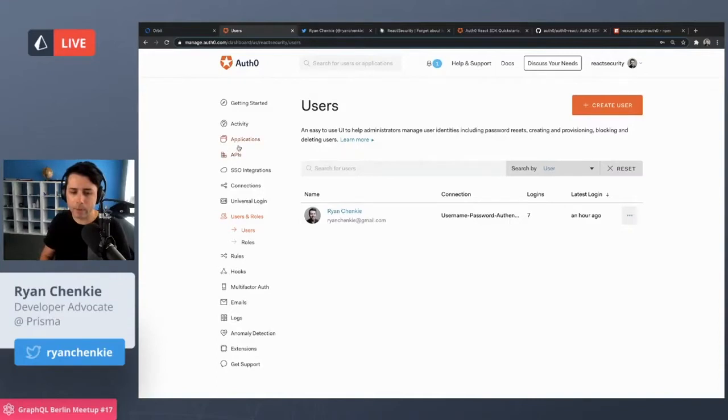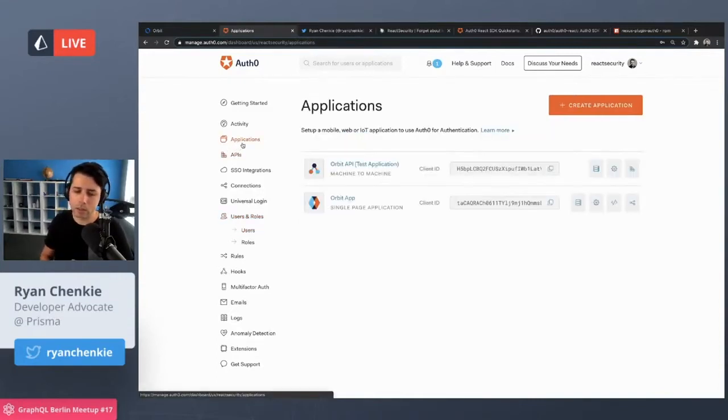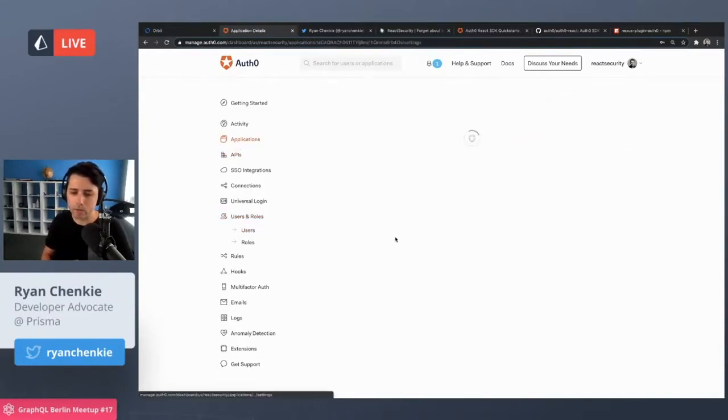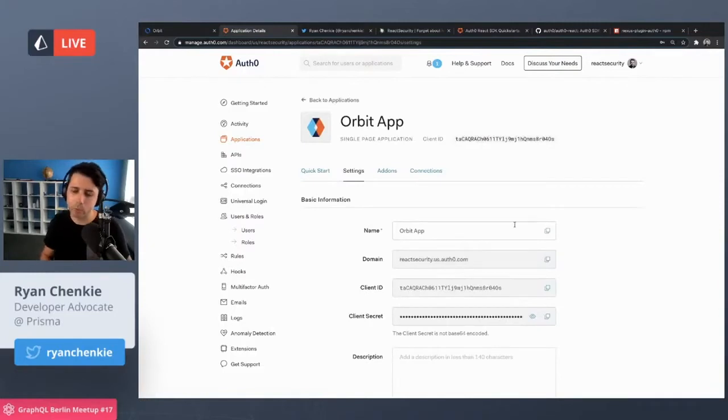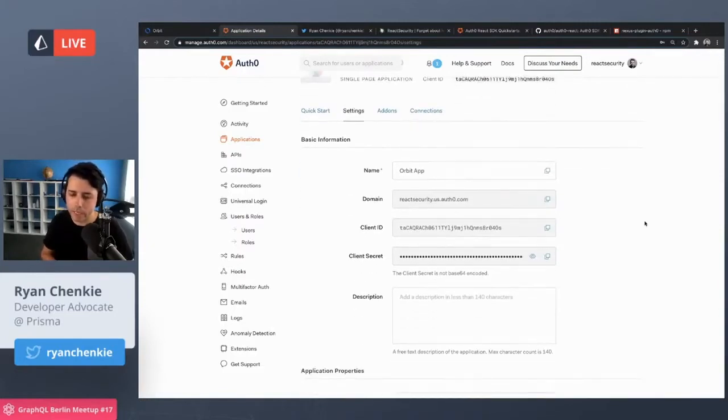You need to create an application when you go in. I've got this single page app record here for my Orbit application. So you'll be prompted to do this when you sign up for an account and start the onboarding flow. But you get your application, you get some of the information that you would need for your front-end application, in this case, which is things like the domain and the client ID.